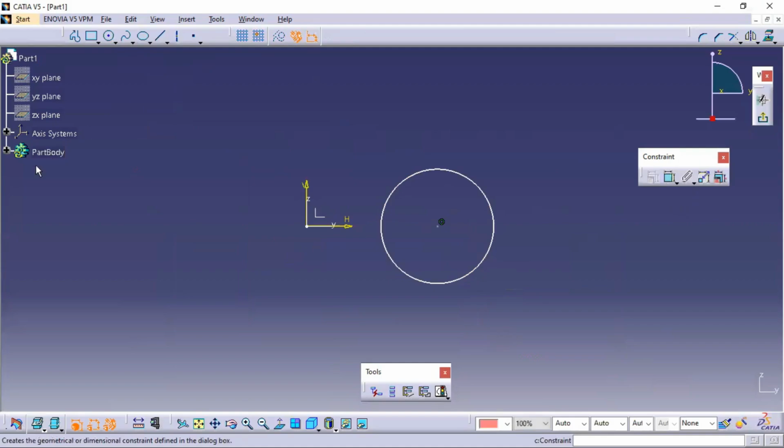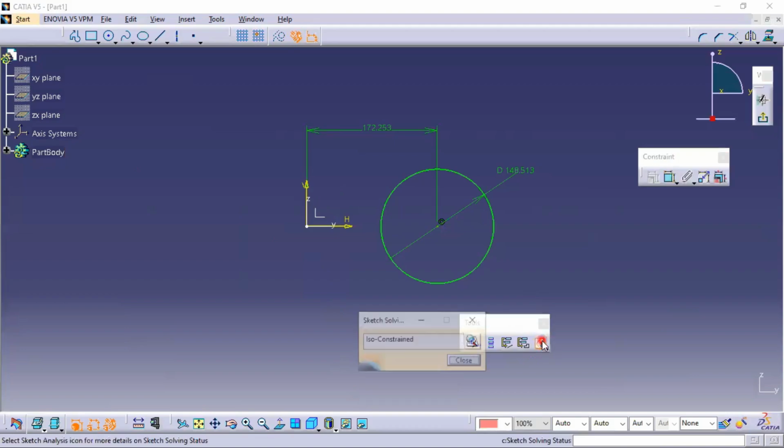Now I go to the constraint dialog box. First, I need to define its size, which is its diameter. I take the diameter. It is already lying on the horizontal axis. When it is lying on the horizontal axis, it is already constrained with the horizontal. No need to give horizontal distance. Only give the vertical distance to the center point. I check in the tools bar. Sketch is ISO constrained. Close this.